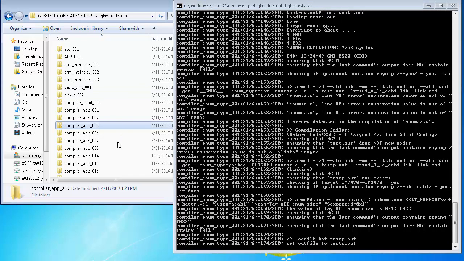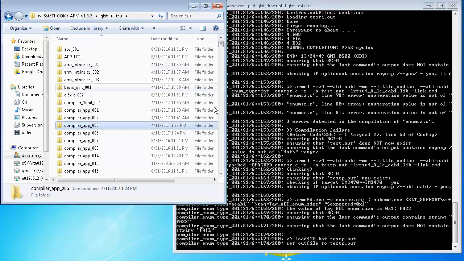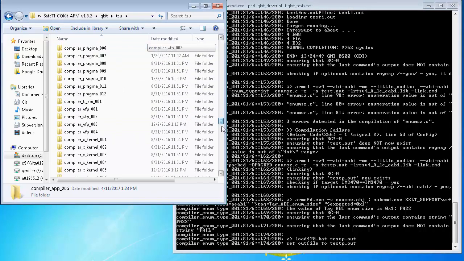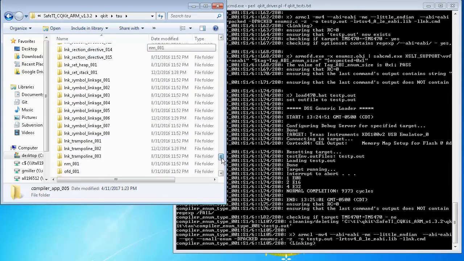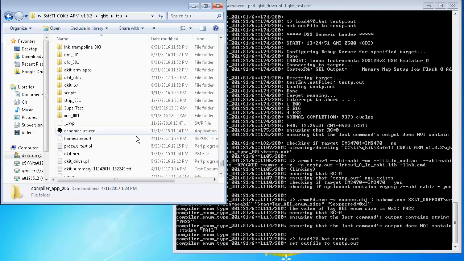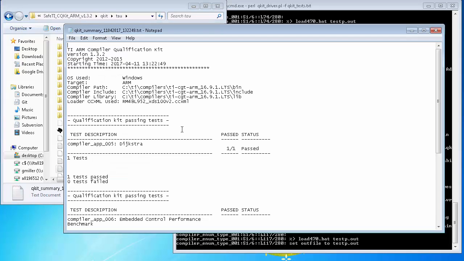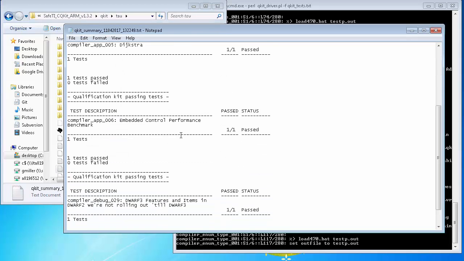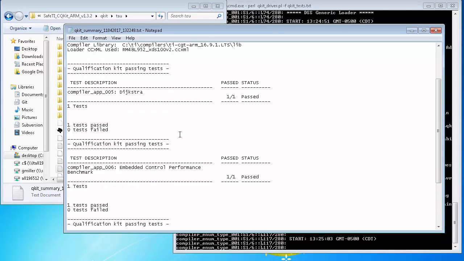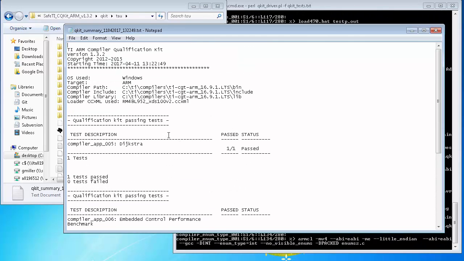And while that's running, you can also see the entire test run will be summarized at a higher level in this QKit summary file. And this just has a list of all the tests that ran and the status of each one. So you can start a series of tests and then go do something else and come back and review the results for them.